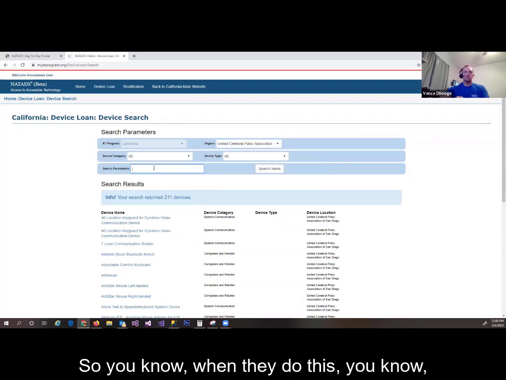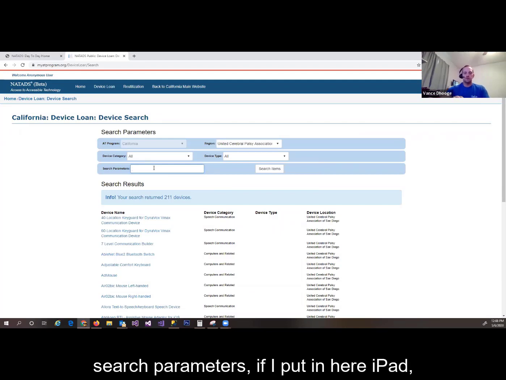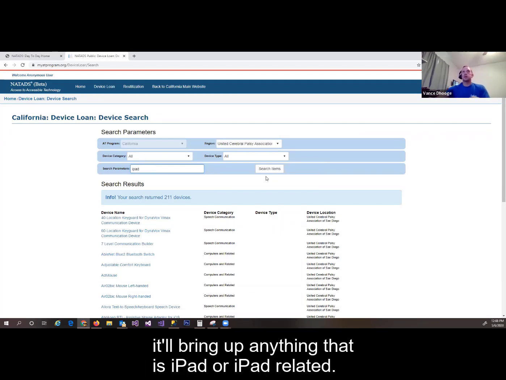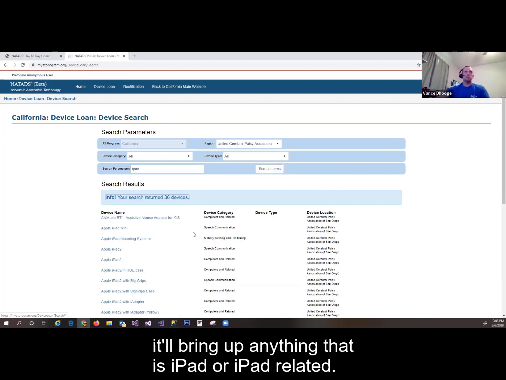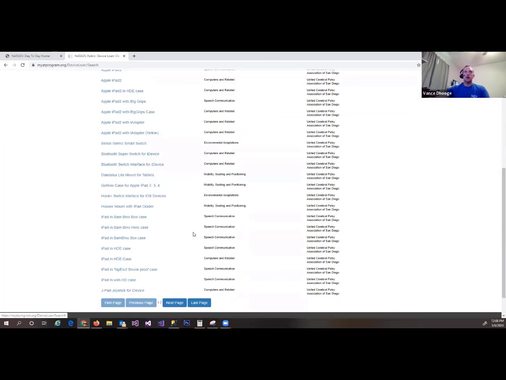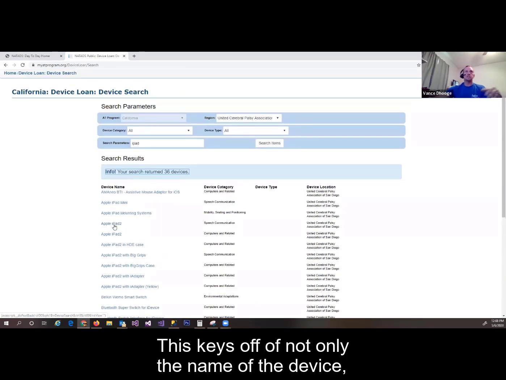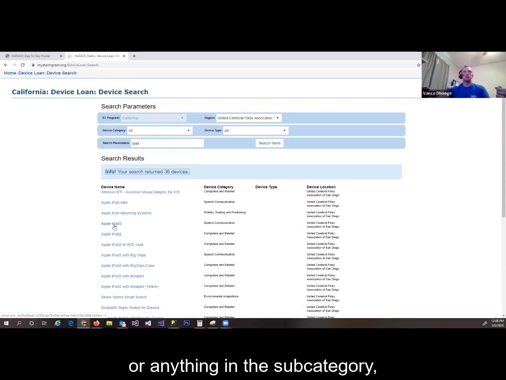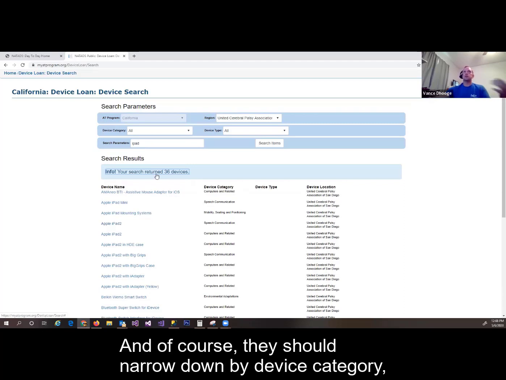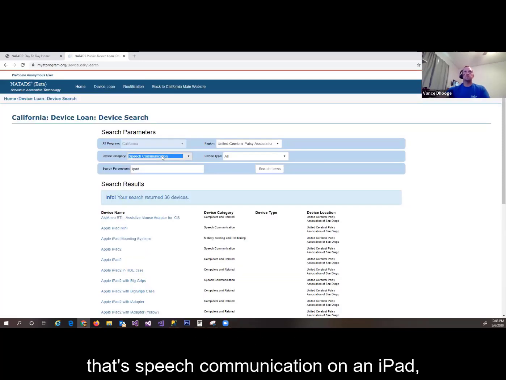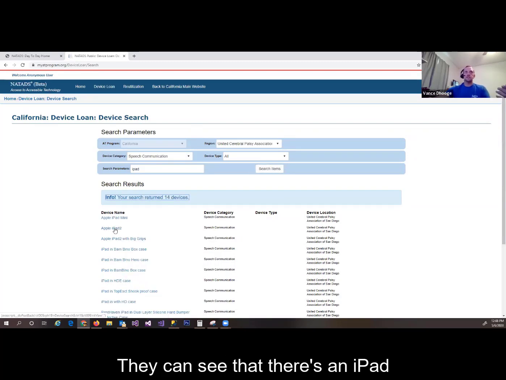When they do this, if I put in here iPad, it'll bring up anything that is iPad or iPad related. So this keys off not only the name of the device, but also anything in the description or the subcategory as well. And of course, they can narrow it down by device category. So if they're looking for something specifically that's speech communication on an iPad, they can narrow it down by that. They can see that there is an iPad that's for speech communication.